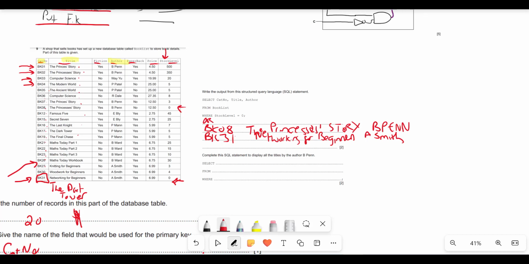Remember, if it's got an order by, you check what field it's ordered by and whether it's descending or ascending. So if it did order by author DESC, we find the author with the highest value name. A. Smith starts with an A, and the other one was B pen. So we'll still do B pen first. So it'll still be BK08, Princess Story, B pen, and so on. And then it'll be BK31. But if we did it by author ascending, we'll do BK31 first because A is before B. So we'll do BK31 networking for beginners, A. Smith, first. But again, it doesn't have that, so we're happy. Okay.